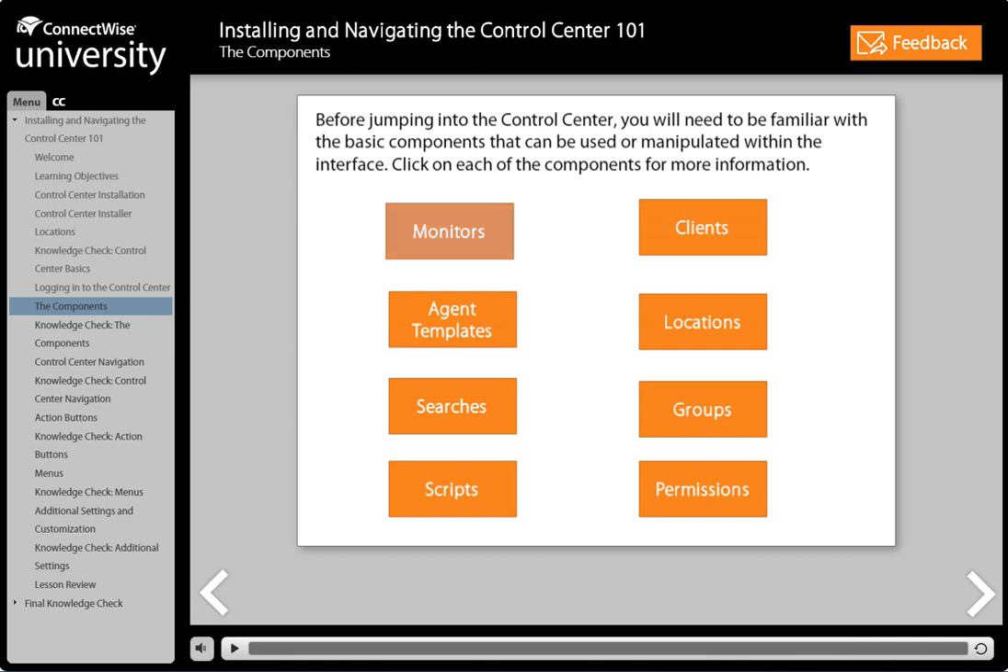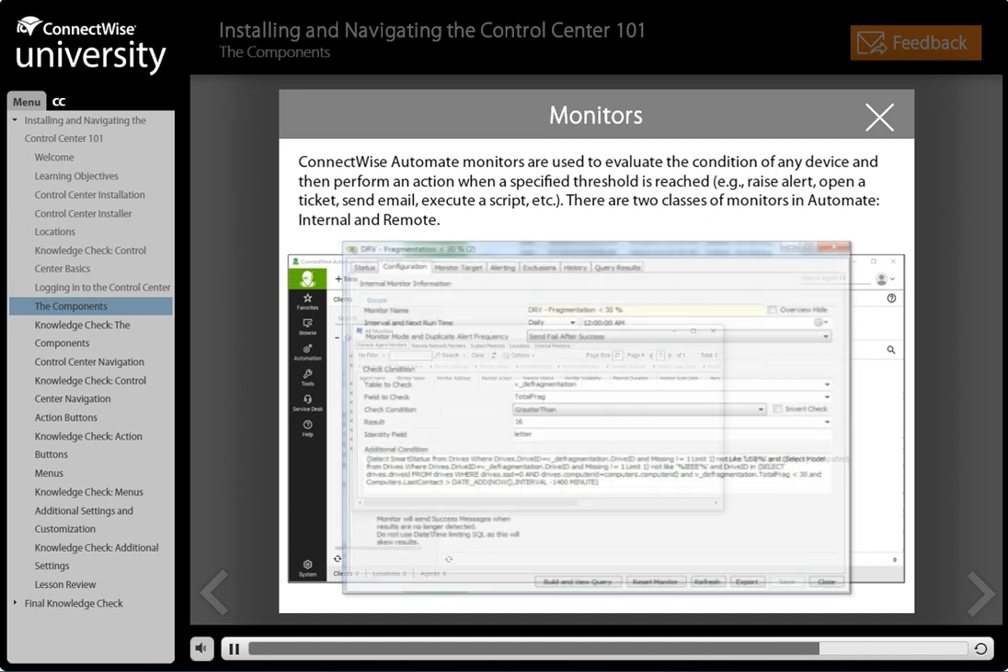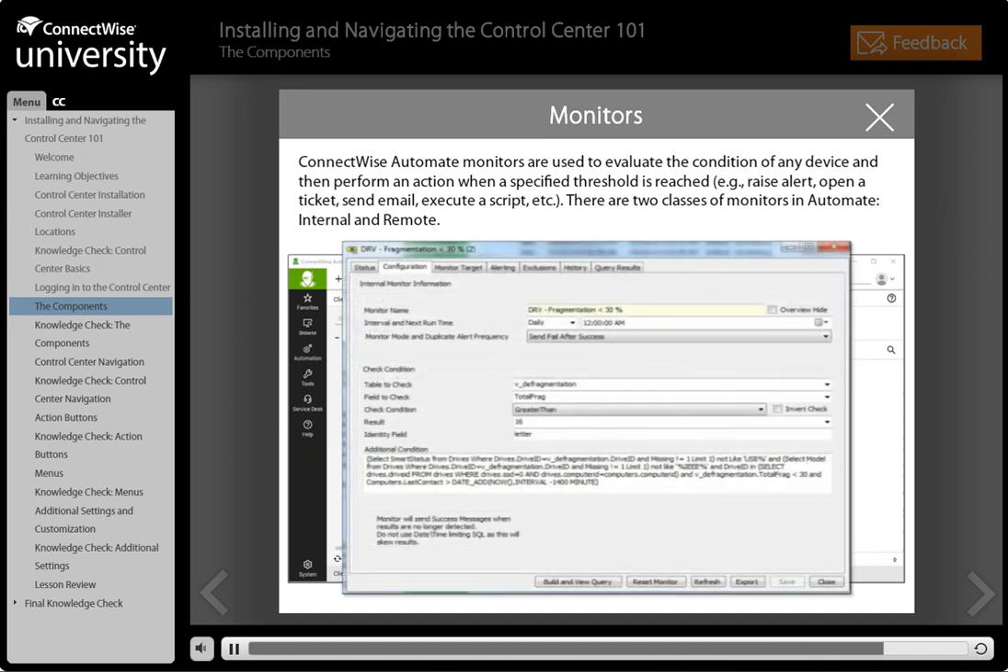Monitors. ConnectWise Automate monitors are used to evaluate the condition of any device and then perform an action when a specified threshold is reached. For example, raise an alert, open a ticket, send an email, execute a script, etc. There are two classes of monitors in Automate, internal and remote.